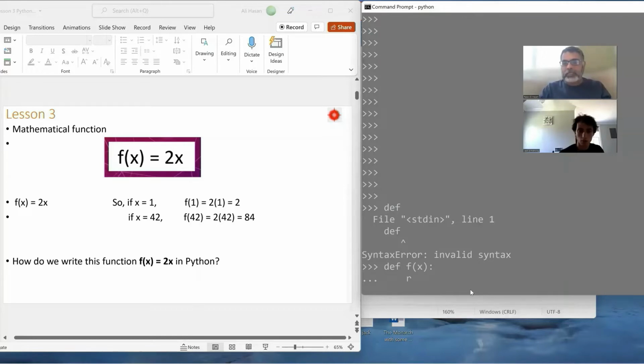Let's say this function just returns 2 times x. So now if I read this, I'm defining, using this keyword, a function called f that takes an argument, and when I run this, it will return the product of the argument times 2. It will double it.